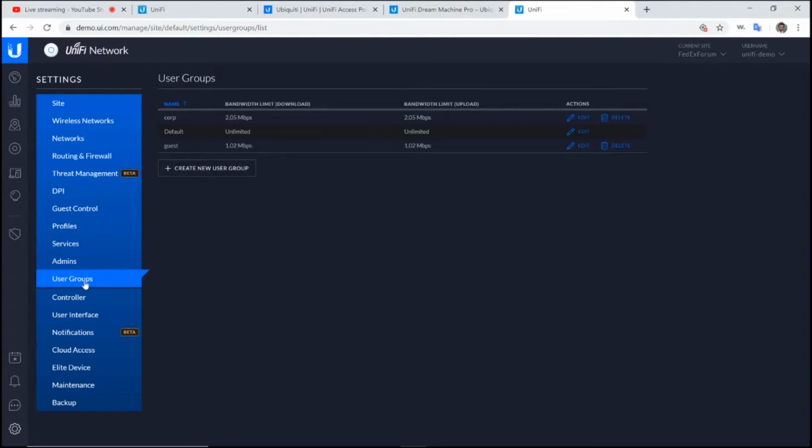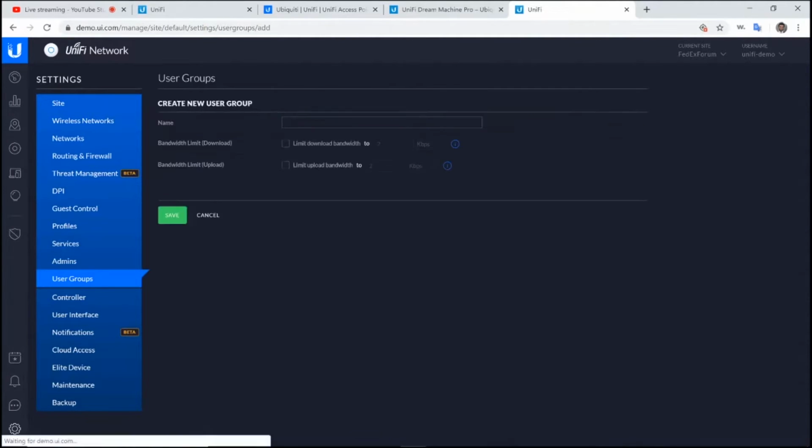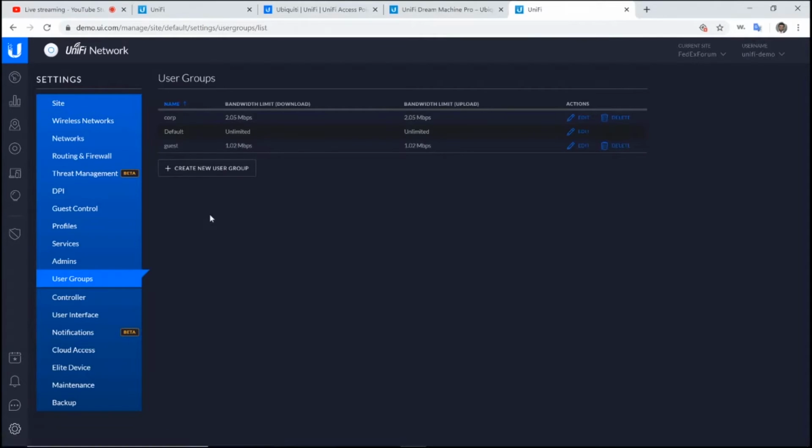You can create n number of user groups. This is scalable for different kinds of networks, different kinds of requirements. You can create n number of user groups with different speeds, with different bandwidth limitations. And all of these user groups can then be assigned to a particular Wi-Fi network or SSID which we have created under the wireless network.